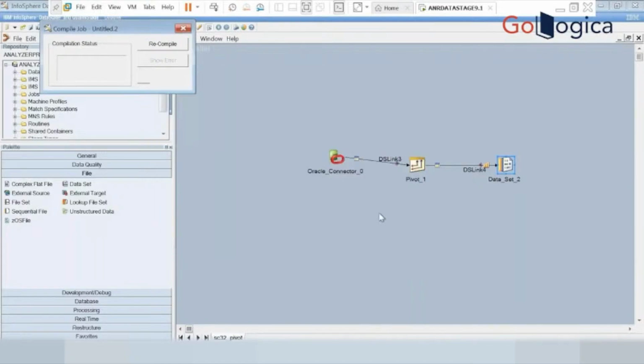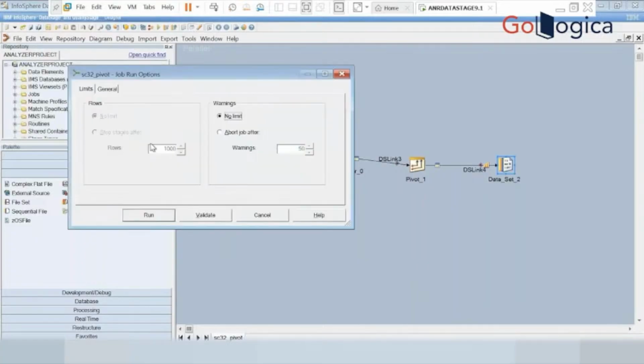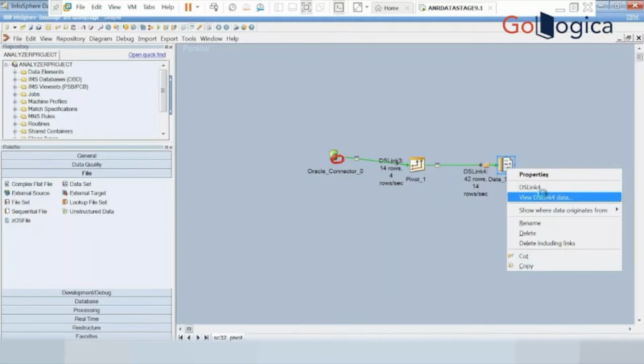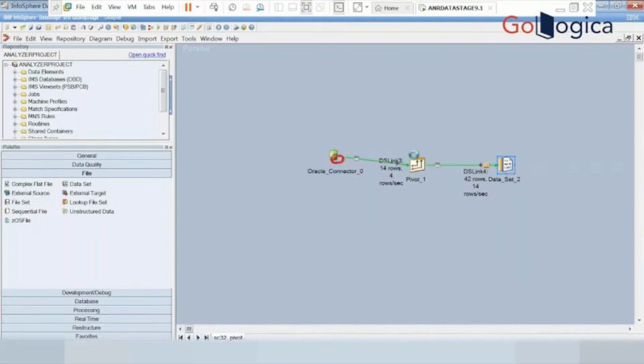Pivot, P-I-V-O-T. Has it run? Yes. So how much output will come here? Source has 14 records, but target has 42 records. Why? Because those columns are converting into rows. One column into 3 rows. Source level looks like columns, but target level is rows.